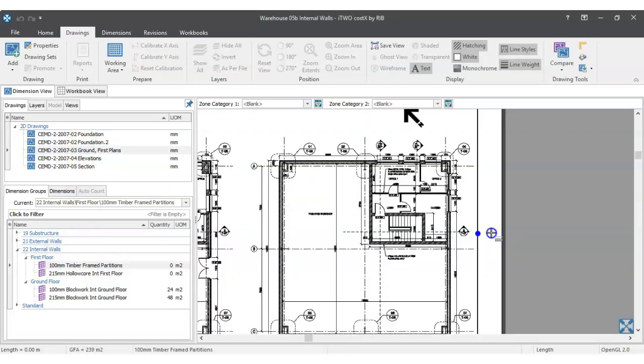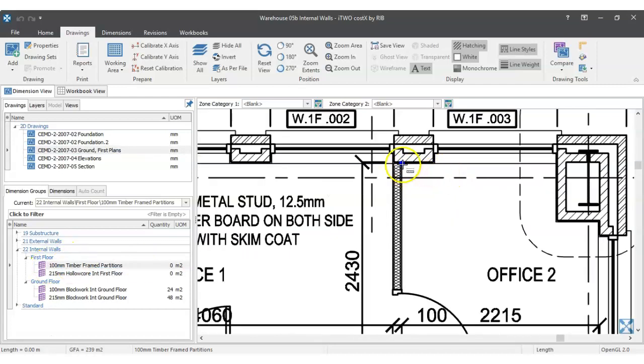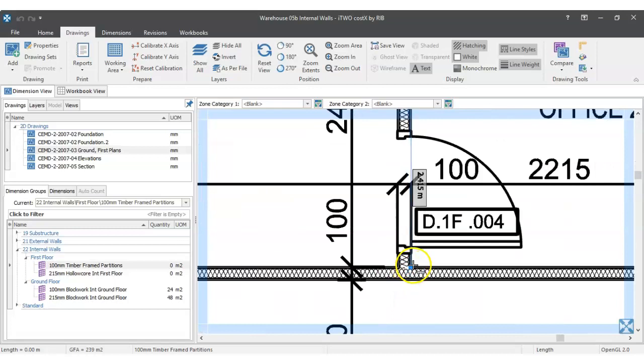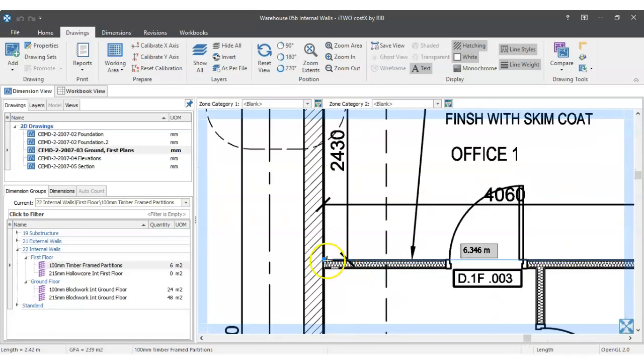Ground floor, first floor plans, and staying on 100mm timber frames. Go from that corner down to there, and go from this side all the way across.